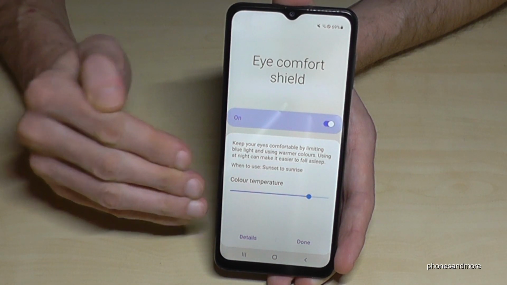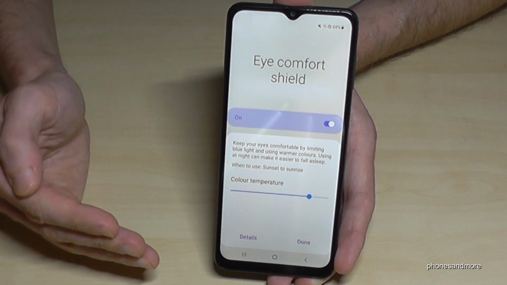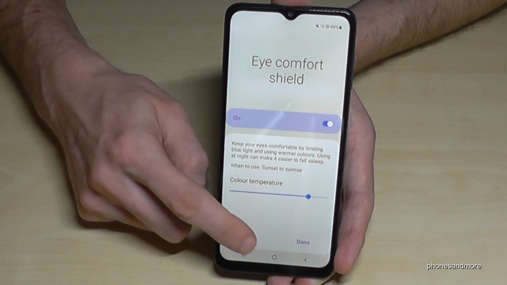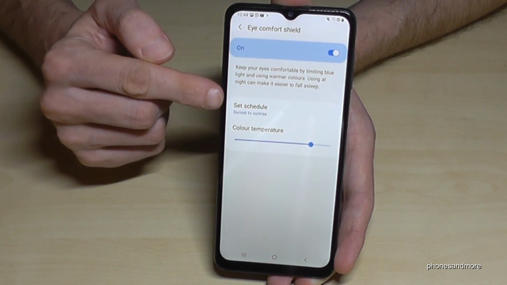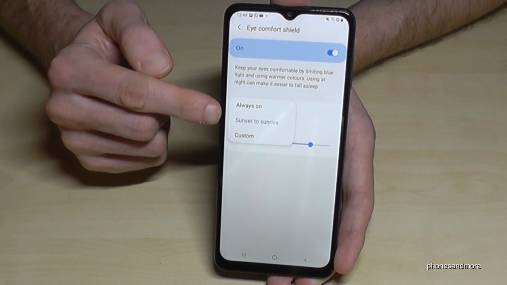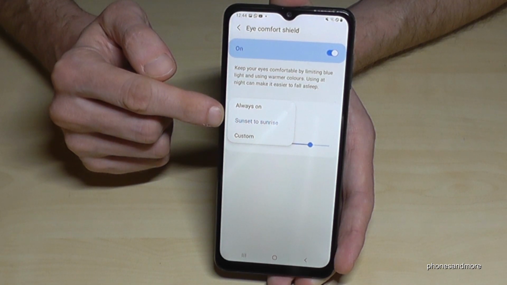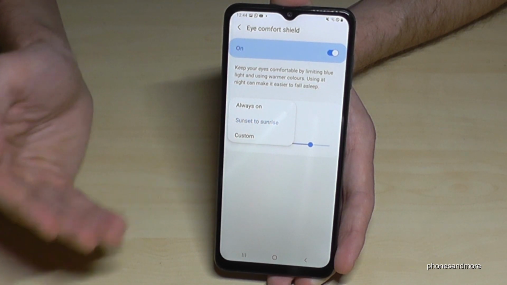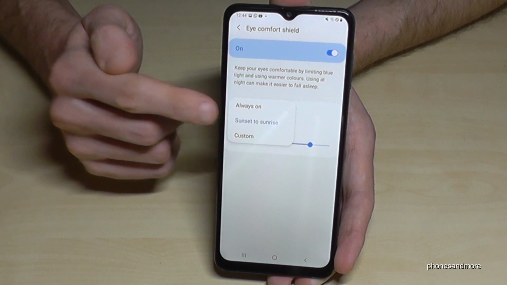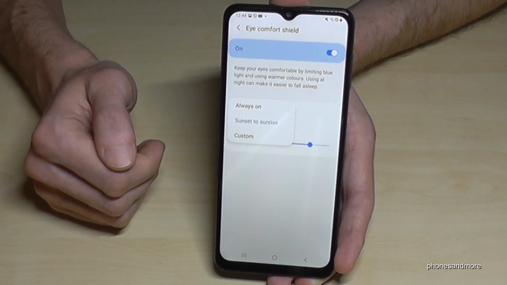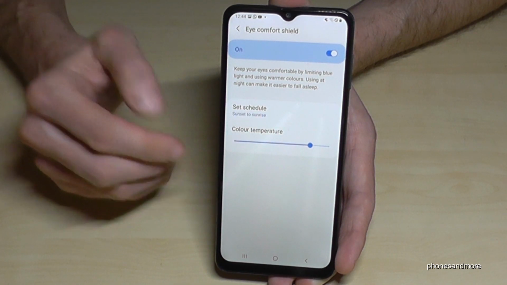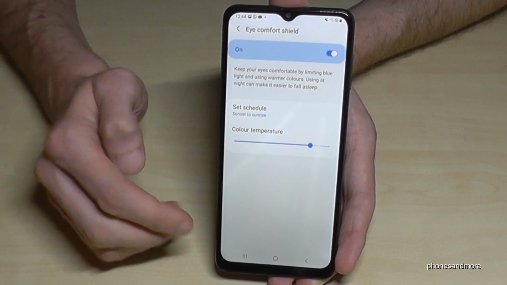And if you say, okay, for the day I don't like it so much, so that you just want to have it for the night, you can schedule it if you tap here on details. So then you can set schedule here, and I would recommend to you to take this one here, sunset to sunrise. That means if the sun sets, it turns on the blue light filter, and if the sun rises, it turns off.